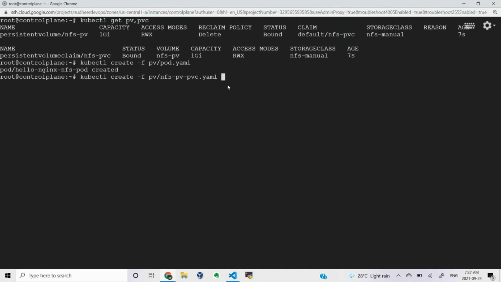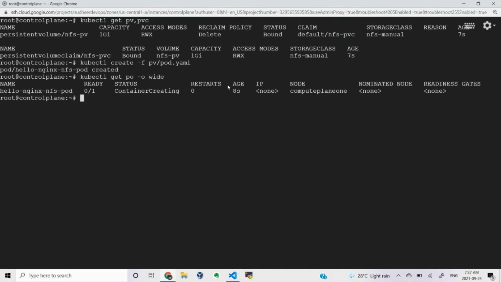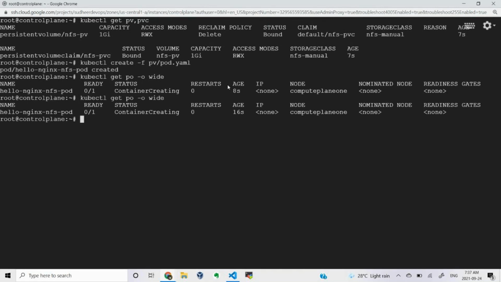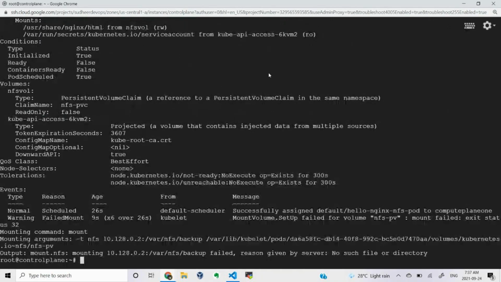Now if you look at the status of this pod, it has to show a running state. The container is under creation. Let's wait. What happened to this? Let us see the status. kubectl describe. You can see the failed reason: mount. Again it got mounted, backup. Maybe this is not exports, but exposed, right?